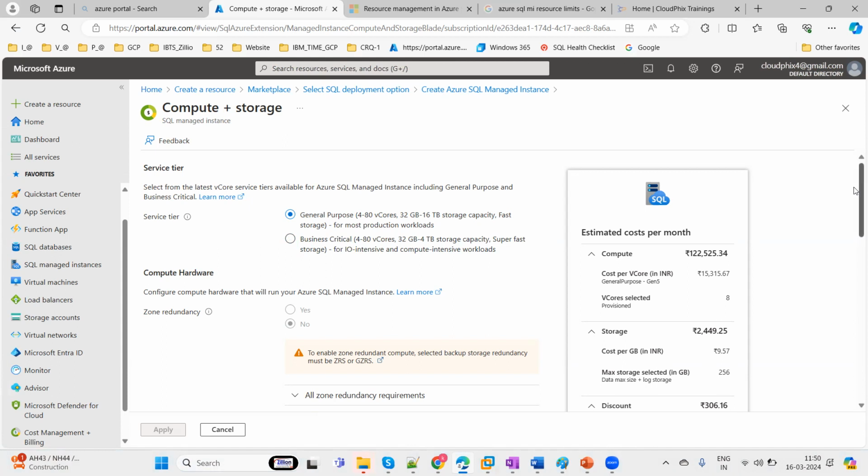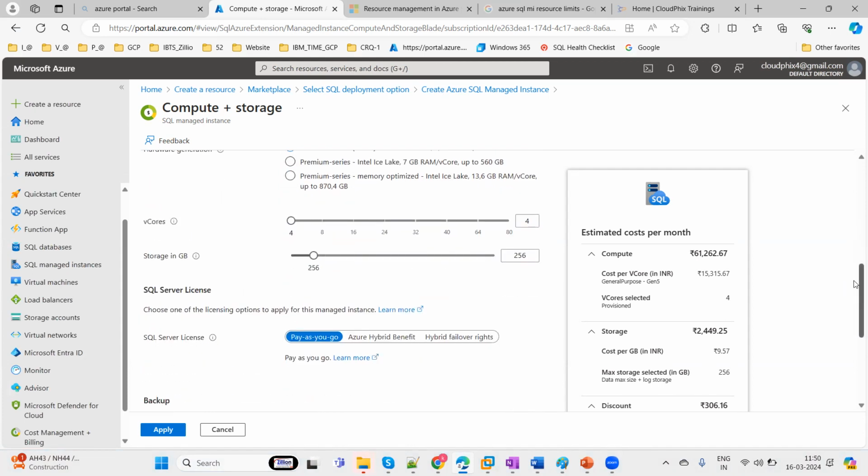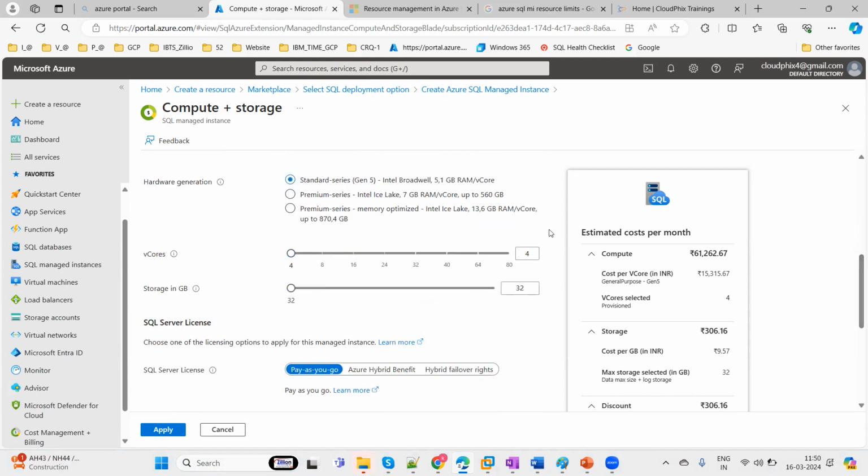Which one you are going to opt, that is up to you. Okay, so I'm just making you this, I will talk about the vCore related stuff. What is a vCore, what is a DTU, I'll talk about. I'm just taking the minimum configuration, so this minimum configuration we are going to do.